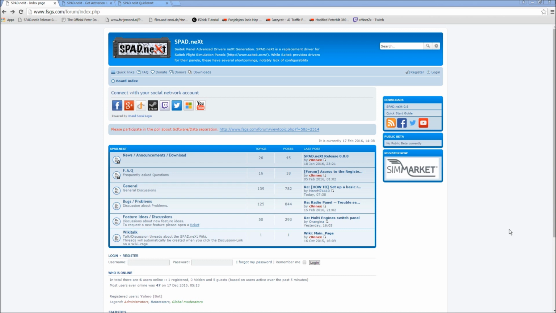of SPAD, which is Saitek Panel Advanced Drivers, and this is actually the next generation version. The first version of SPAD actually came out quite a few years ago now, and I believe that development has actually stopped on that. There is no more support, no more development on the original version, which is why this site, or this group, fsgs.com, has been set up and they've released SPAD Next Generation.